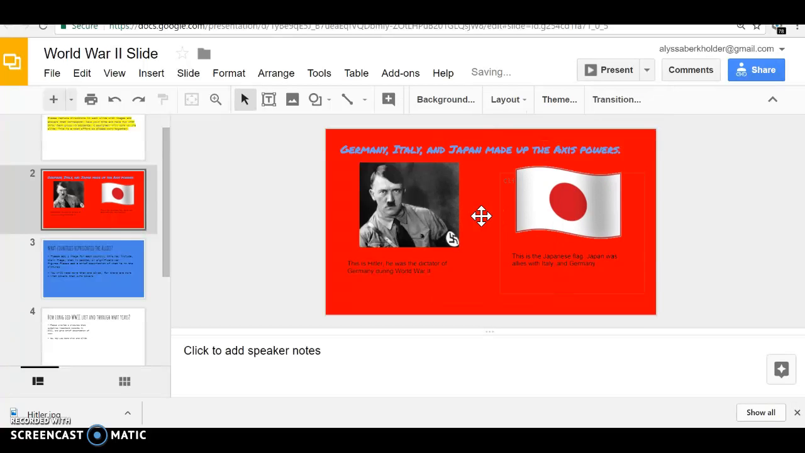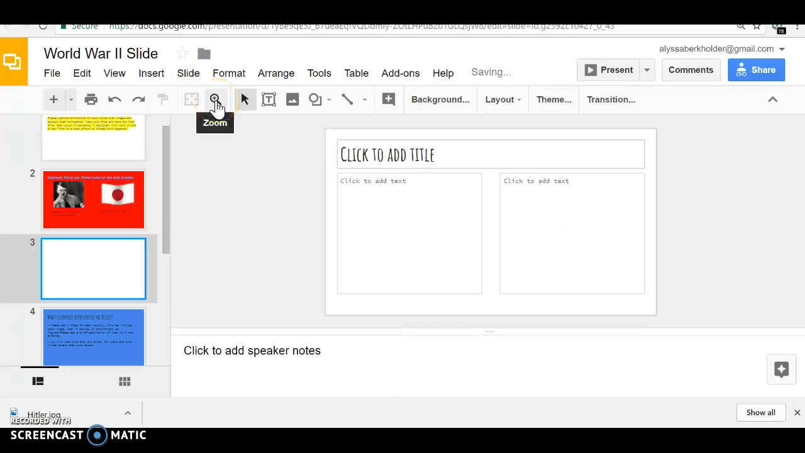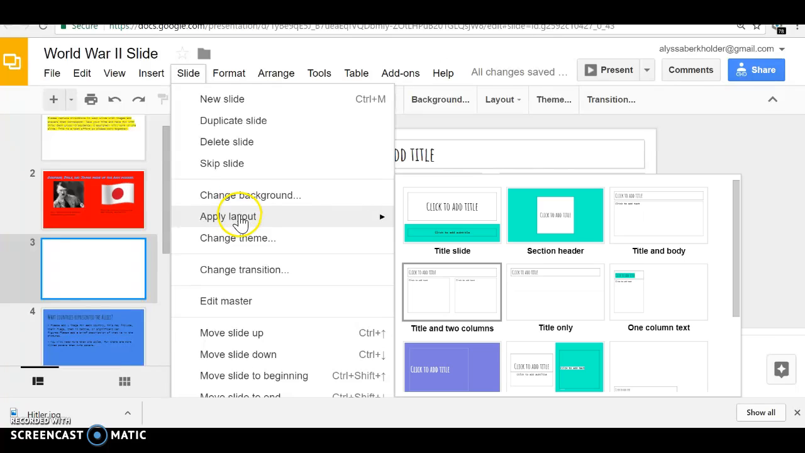We're not going to do that, though. So I just backspace to get rid of that. And then to add a new slide, you'll just click slide, and then new slide, because a lot of you will need to use one. And again, you can do apply layout in any of those layouts there.